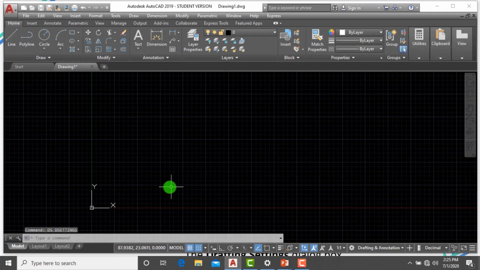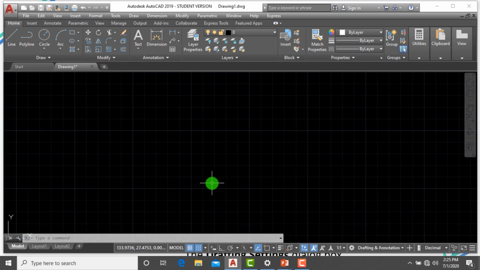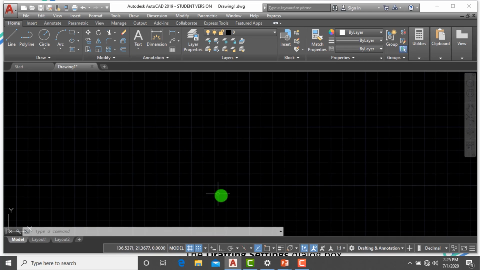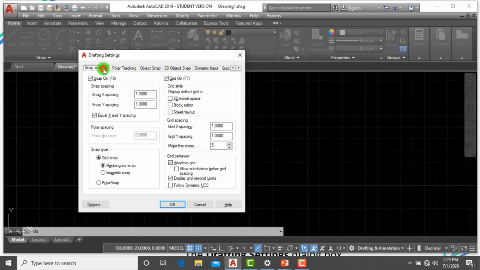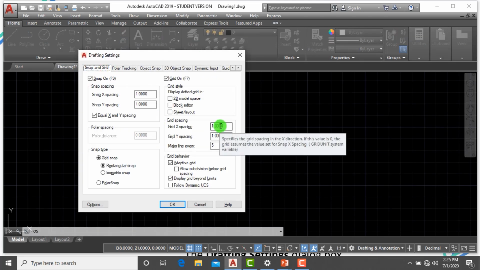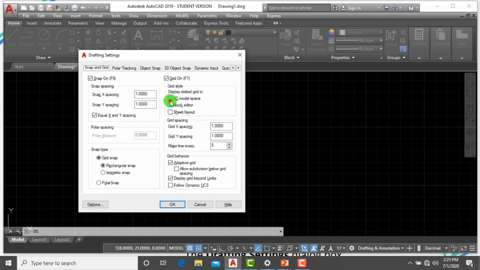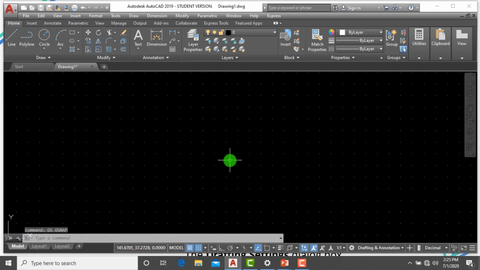Now after every 5 units there is a major line over here, and the minor lines are the lines between the major lines. So the grid spacing is 1 unit and the major line comes after 5 units. So this is how the grid is set. But in the case of dots, there is no major or minor. So you again go to the drafting settings, you can press OS or DS, whatever it is. If you put the dots in the 2D model space, there are no major lines over here. The major lines do not work when you have dots.